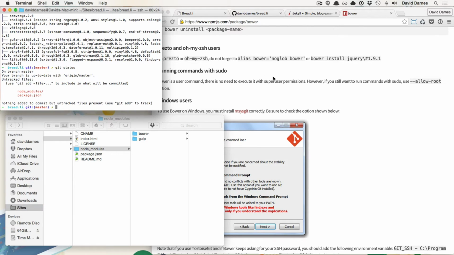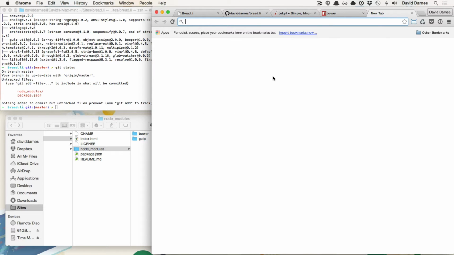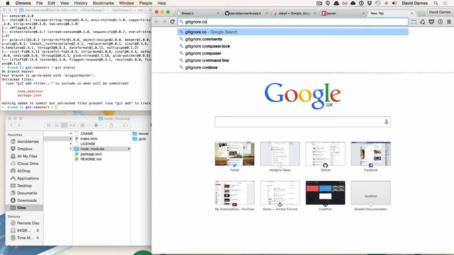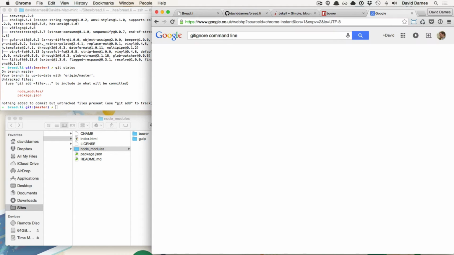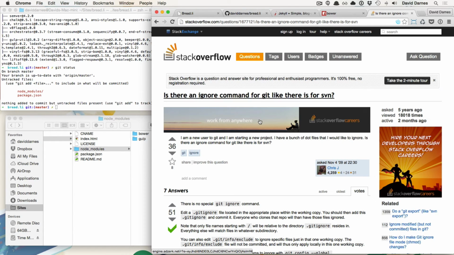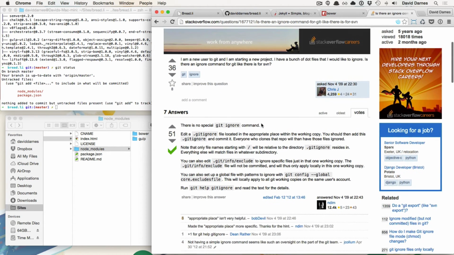So from what I can recall, I can just git ignore in the command line, but I've forgotten how to do it. I always want to know how to do it. It's like, oh, how do you fit these all in your brain at once?